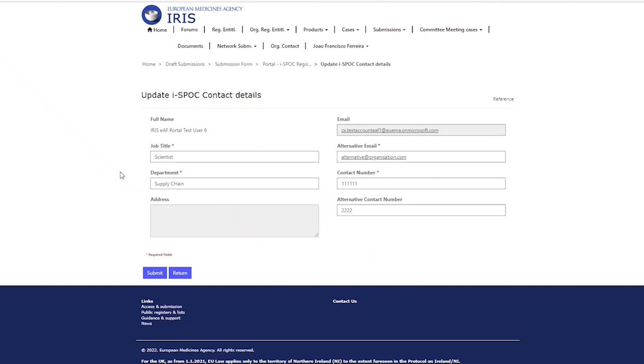So now we get to the landing area where the user can update the i-SPOC contact details. Here you can fill in all the additional information that is required when it comes to the contact details of the MAH i-SPOC. Fields like a job title, also department and alternative email are compulsory in nature. Also, you have other fields that, although not being compulsory, can also be filled in.